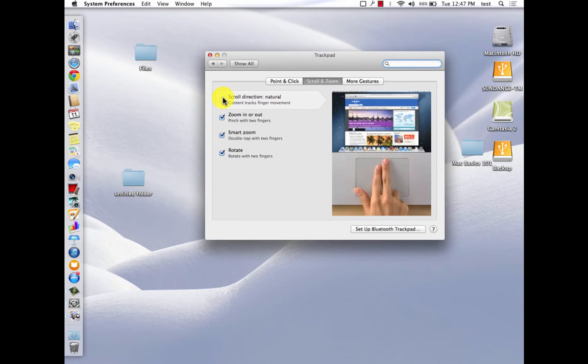Kevin, do you do natural or unnatural? You do natural? How long did it take you to switch? Like right away? Pretty quick, yeah. Pretty quick? You really like it now? Yeah, I like it better. That's cool. So when your fingers go up, the screen goes up. Goes up. Yeah. Whereas I'm used to the opposite, which is odd, but I'm really used to it on the iOS, so it's strange.